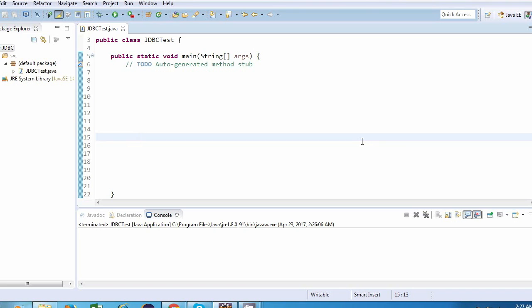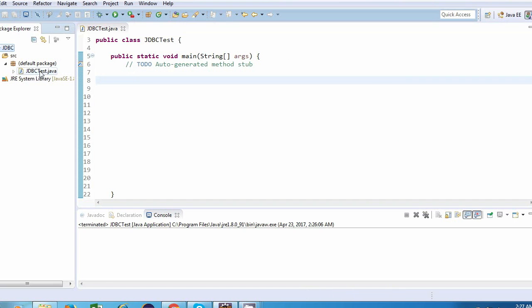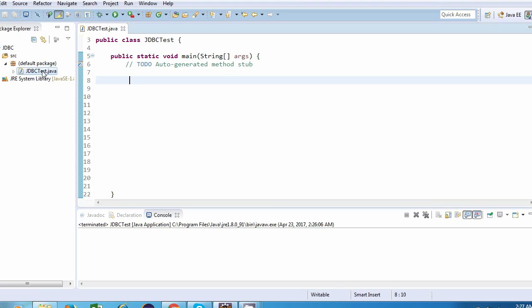Now before we begin with the actual coding, there are just a few things which I need to tell you. So I'm using the Eclipse IDE for coding, and inside that I've already created a project by the name JDBC. And inside that I've created a JDBC test class. Okay, so we are going to write all our code inside this JDBC test class. So let's start off.